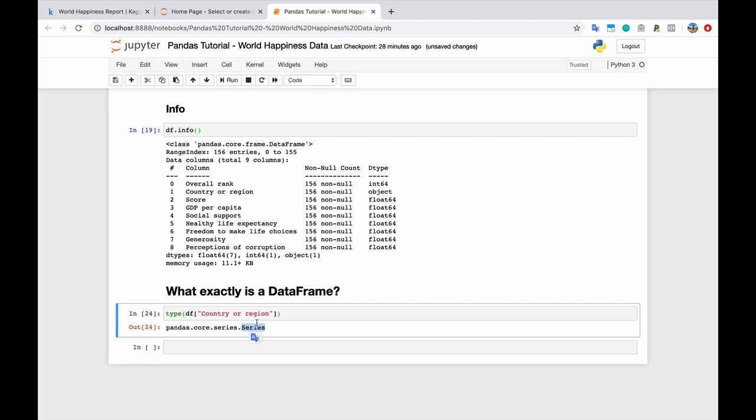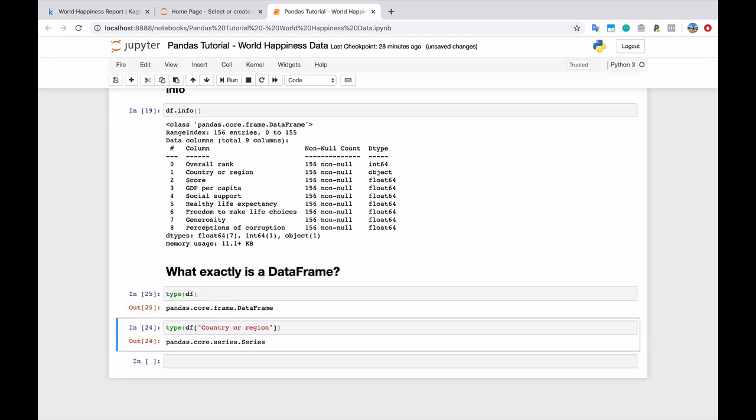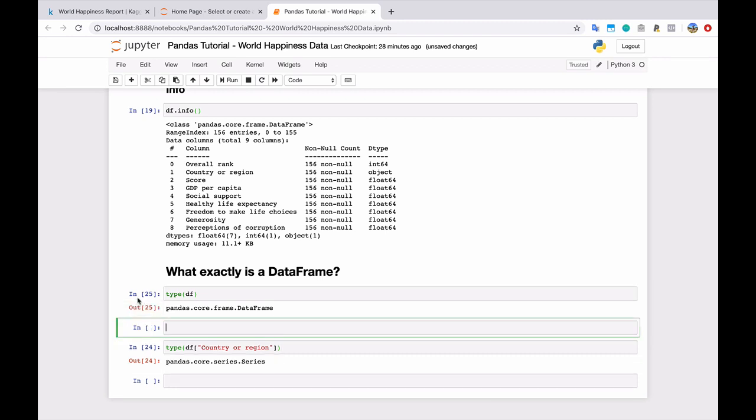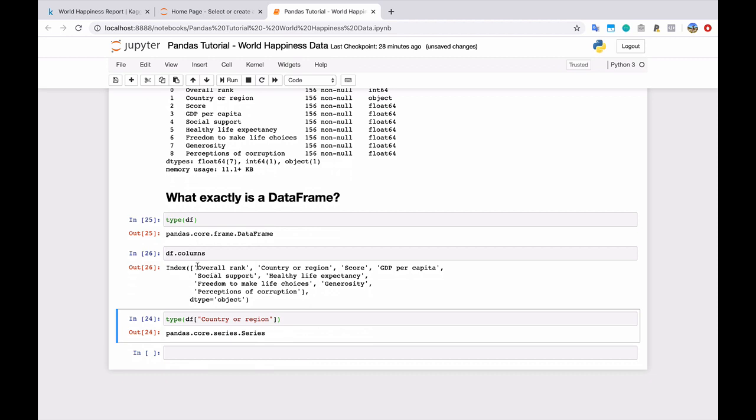pandas.core.series.Series. So what you have is a data frame, which is of type DataFrame. And that data frame is made up of columns. And each one of those columns is a Series. To show you that, I'll show you one other of my favorite attributes here, df.columns. That shows you the name of all the columns.